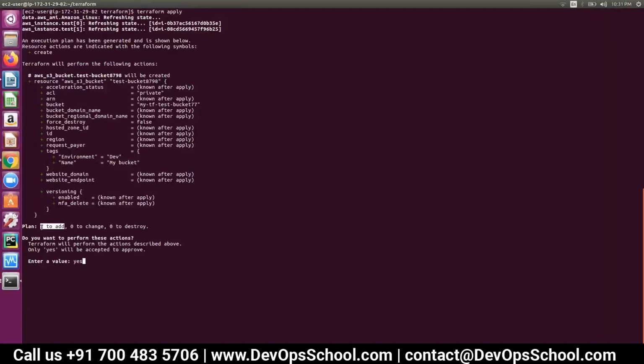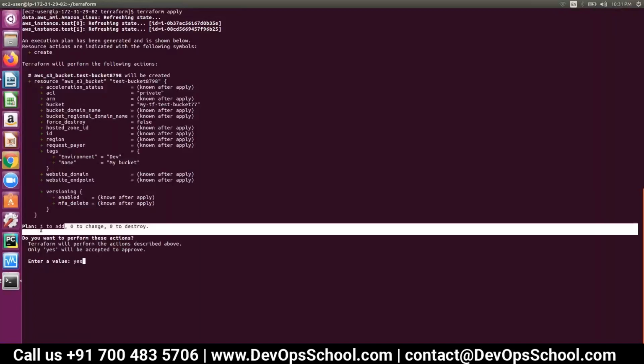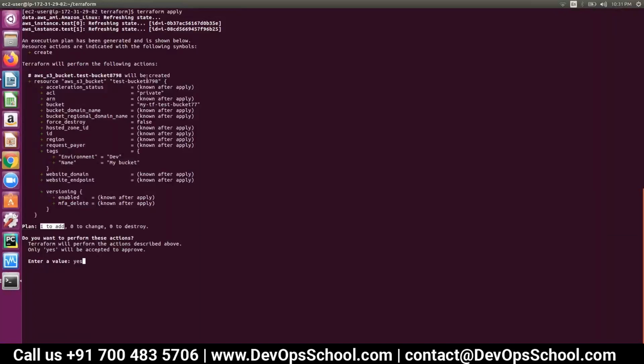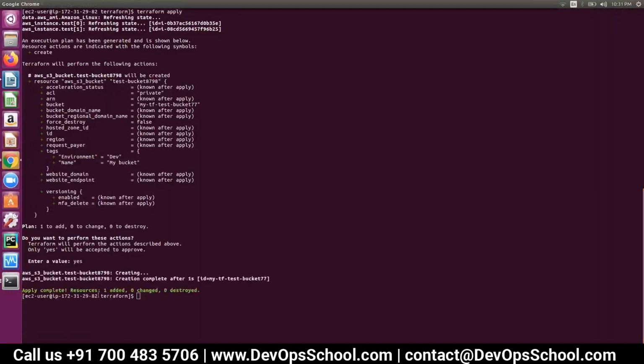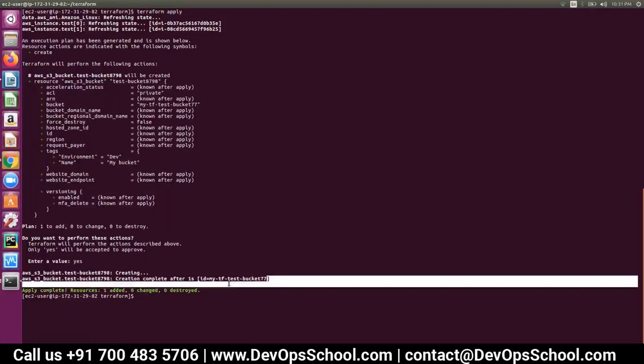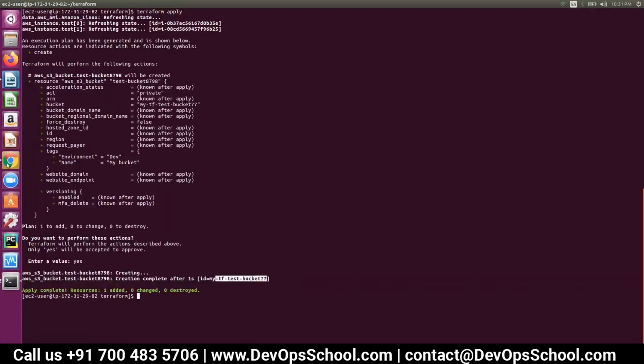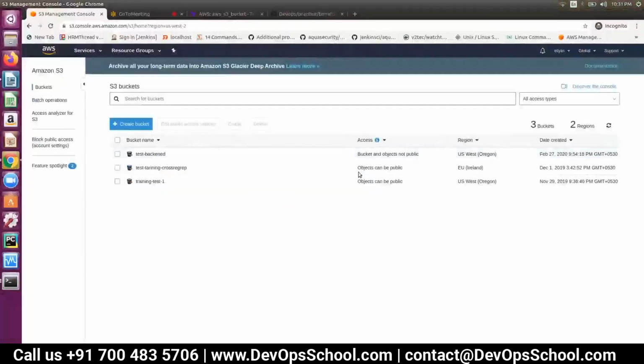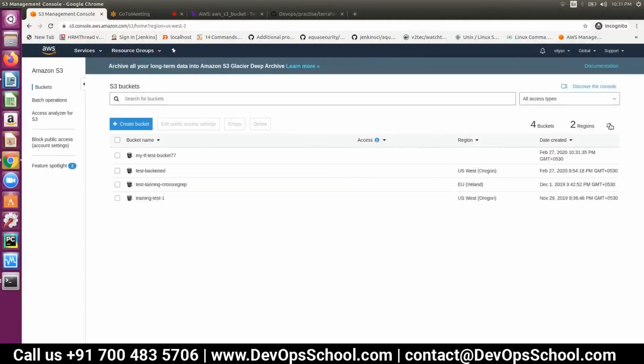That is the reason you can see it is saying plan to add only 1, because the resource section of S3 creation has only failed, whereas instance creation is success. Let us enter the value yes, and you can see here it is complete. Bucket 77 is created. Let us confirm everything. Go back here, refresh here. You can see the bucket is created.